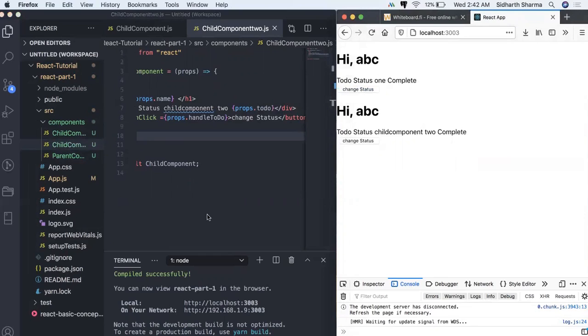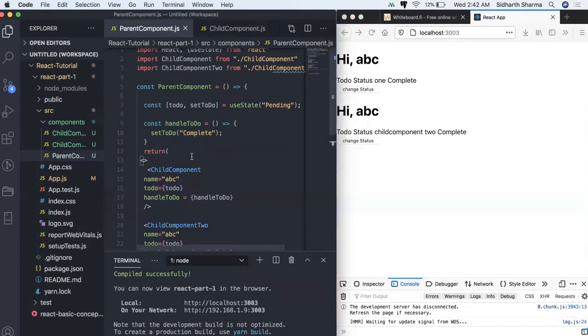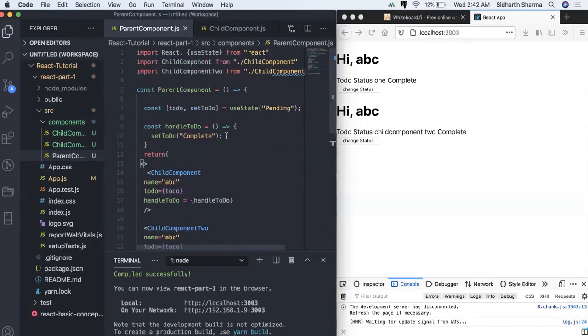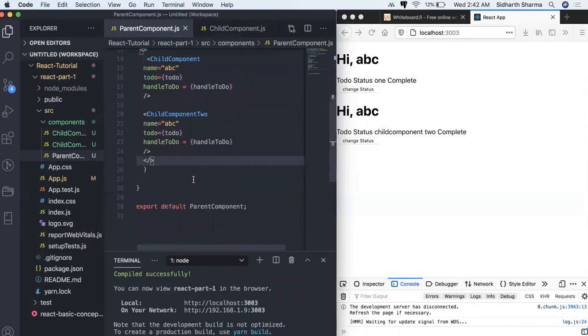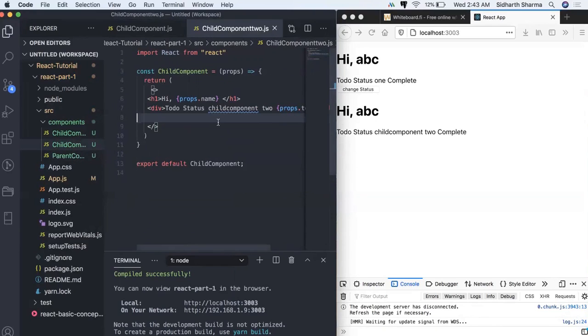If you want to share state between two sibling components, we have to lift the state. We always define the state inside the parent component, and then pass that state and the setState method from the parent to the child components, so that both components can share the state. So this is called lifting state. These are the concepts for state and props inside React.